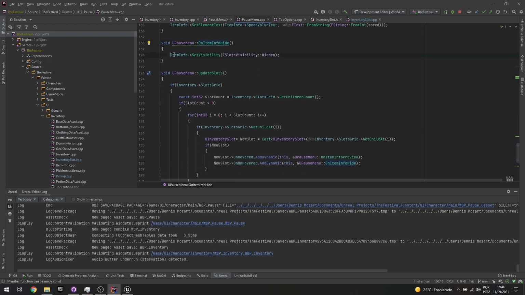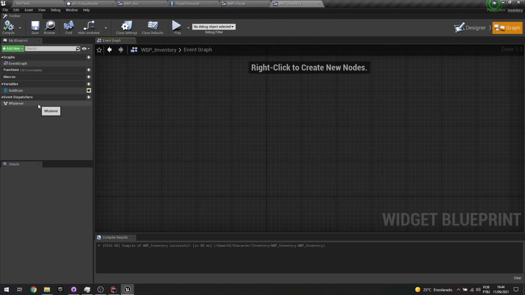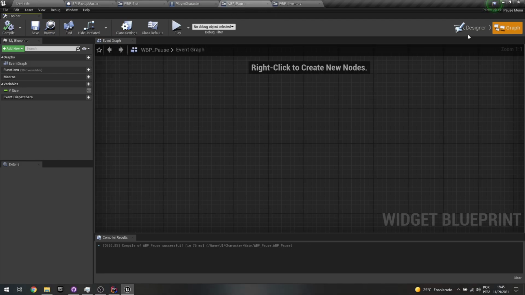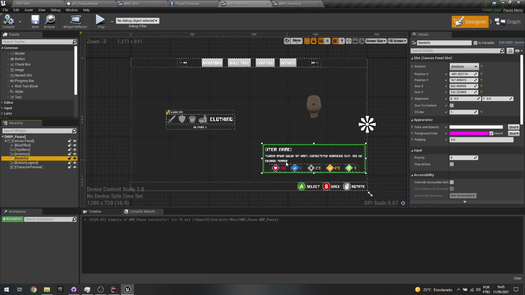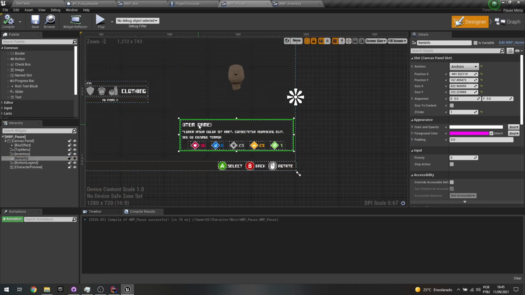the unhover is only hiding this item info on the pause menu, and the item info pretty much, let me just remove this from here because that's not necessary anymore. On the pause menu, this item info is nothing but this information over here. So once I hover, if there is a valid item to it, show this up, fill this info with the information that I need. And if I'm unhovering that information from the slot, just hide that information because I don't need that anymore.